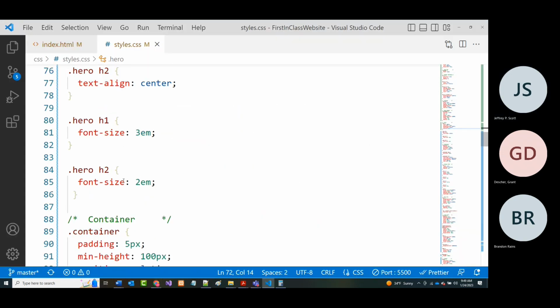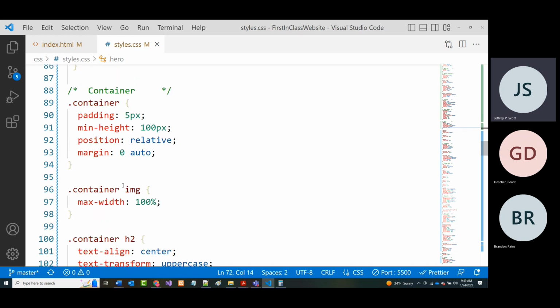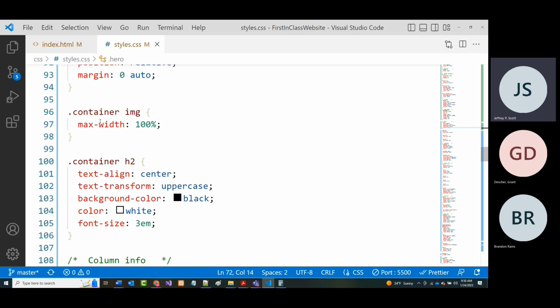All right, then we had our container, and almost everything is in a container. You can see the minimum height. You can see there's padding all the way around it. You can see its positioning, and you can see with the margin, no margin top or bottom, and centered left and right. Any image in there, we're telling it to take up as much space as it possibly can.